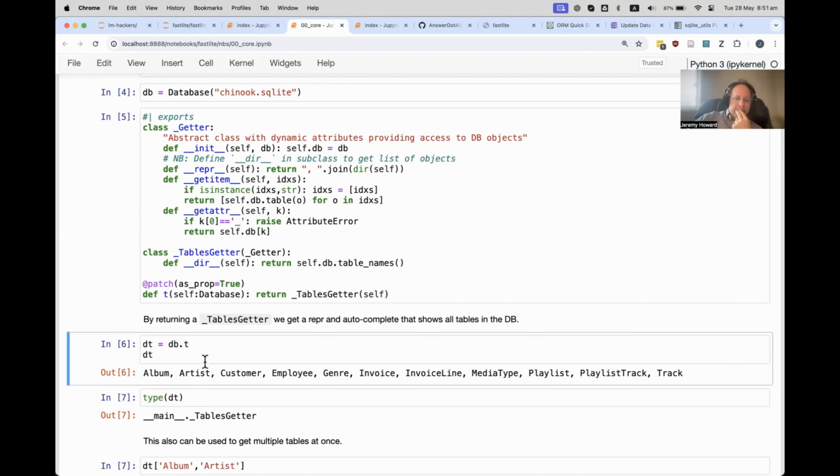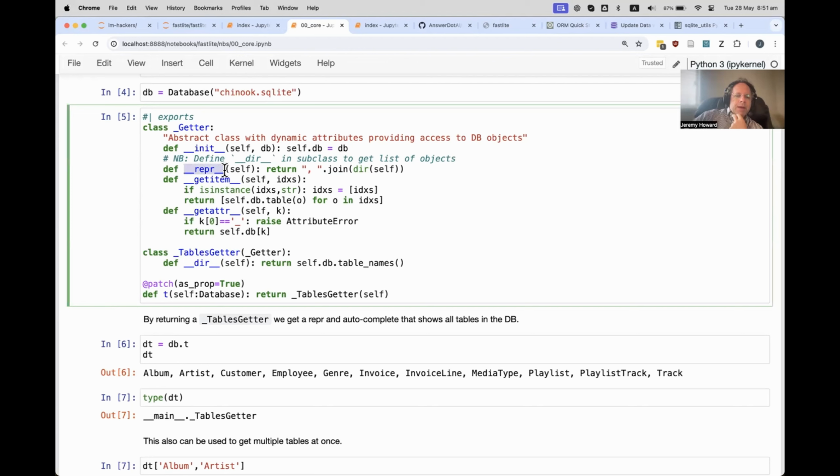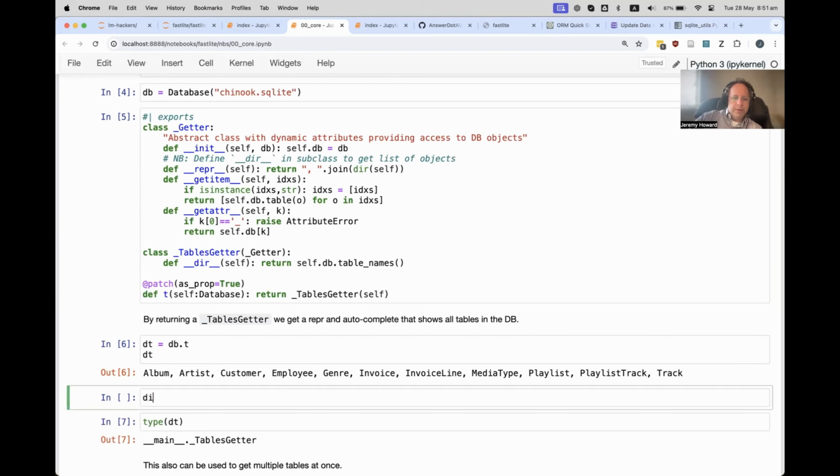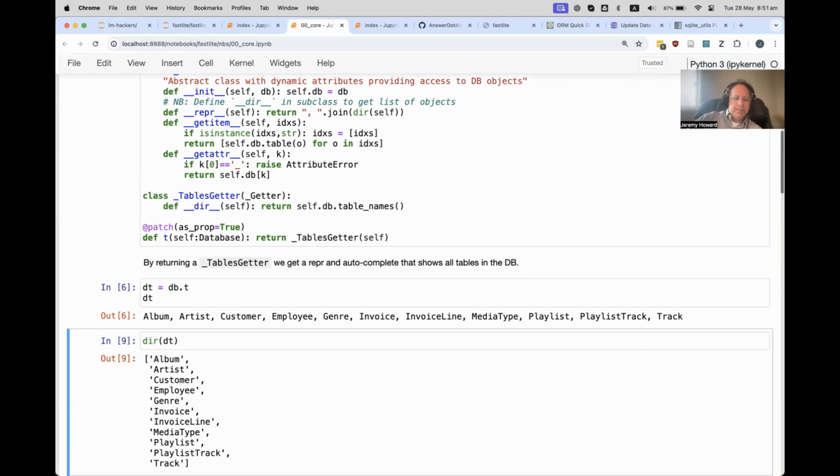And it's called by Jupyter. Anytime something is displayed, it provides the representation of that item. So when we say dt, it actually calls dunder repr. And that returns commas joining up the self. Okay, so obviously that means we want to know what is dir dt. And somehow that's become a list of the things we wanted to join.